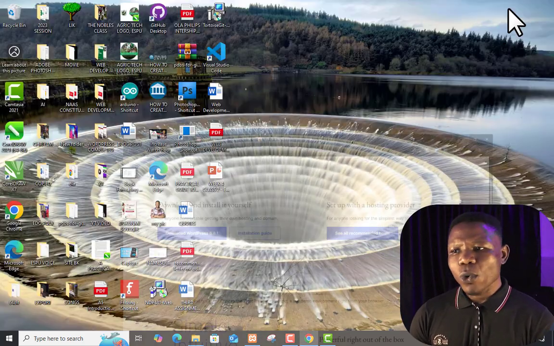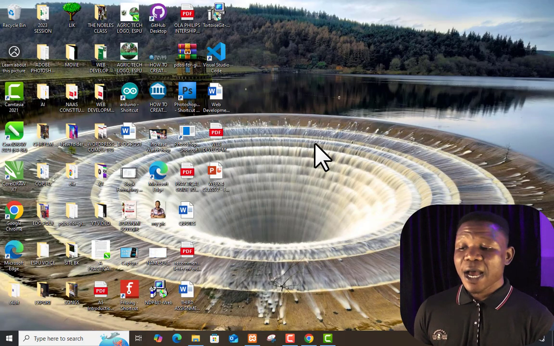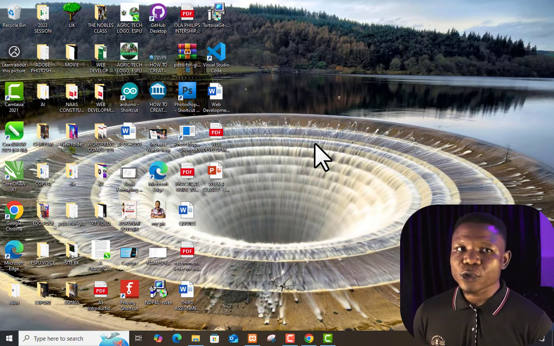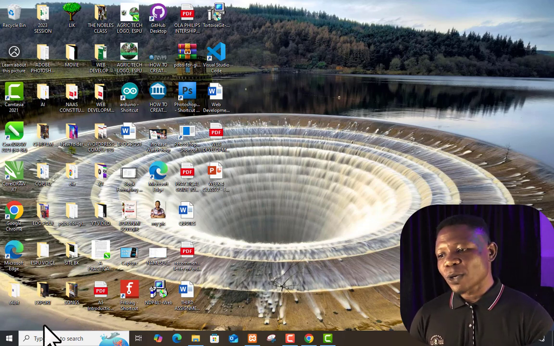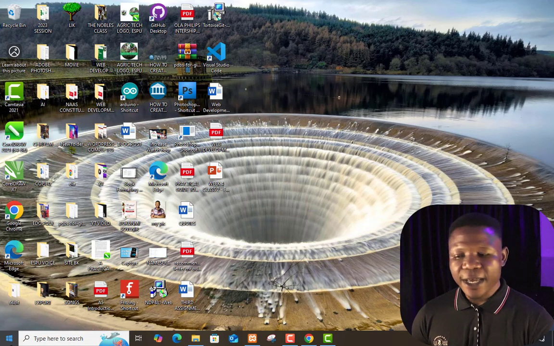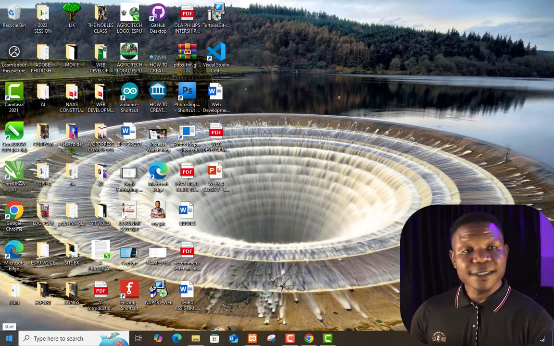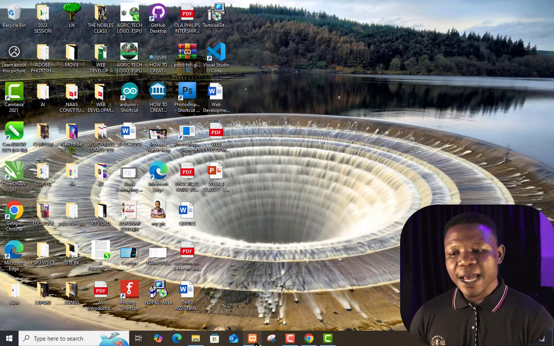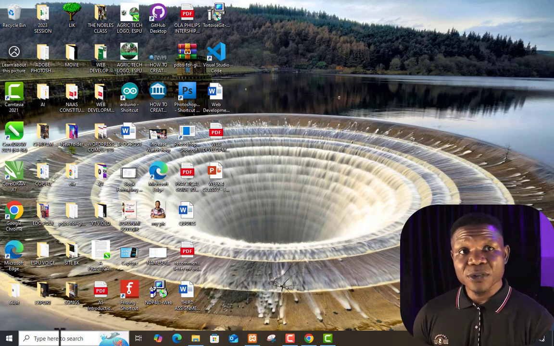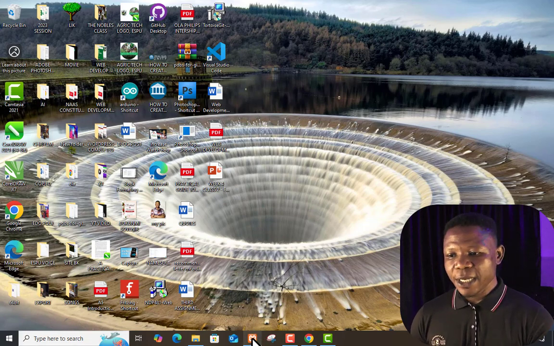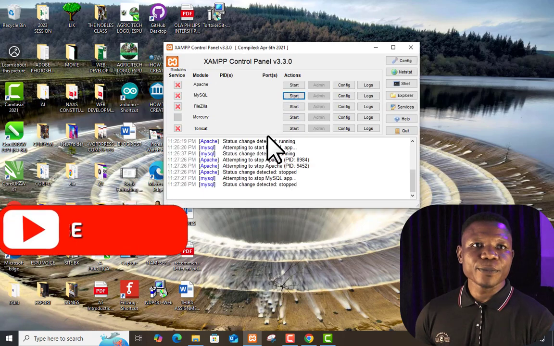Then I will go on my desktop, because after installing your Xampp, you should have the icon on your desktop. Or if you are not having the icon on your desktop, you can come to this search bar here and search for Xampp. That is Xampp. Okay, but here I have the icon. When you see the icon, just pin it to your taskbar. I have the icon here, and I've started my Xampp here.